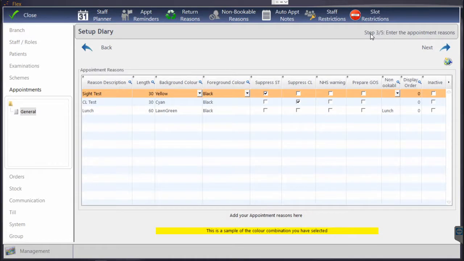We're now on to the third of 5 pages, and this is the one which I mentioned was global, and we can see that because we've got this little globe in the top right-hand corner. This is a list of your appointment reasons, and these will be applicable to all of the practices. Reason description, we've just got purely a name of what you want the appointment to appear as in the list.